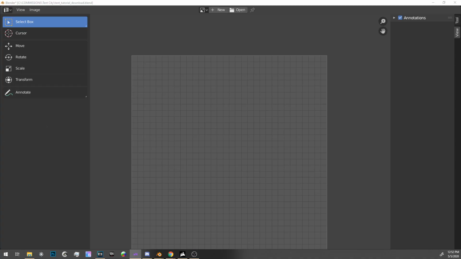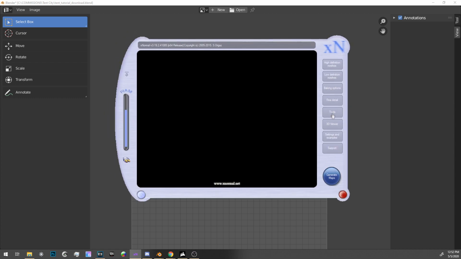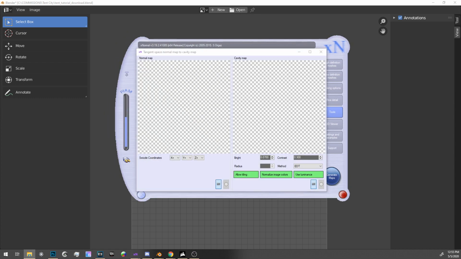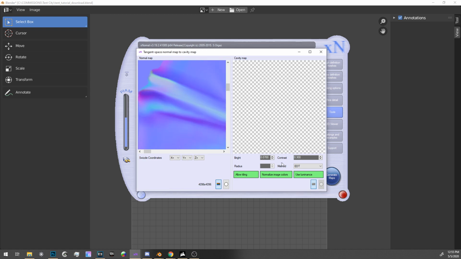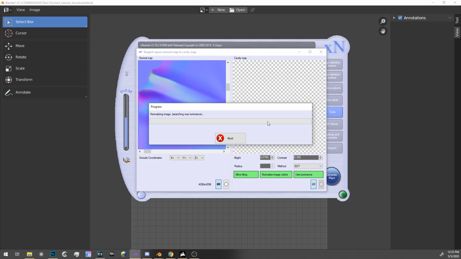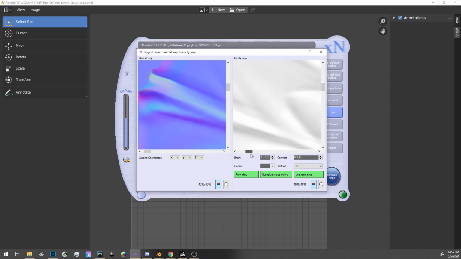Inside XNormal, navigate to Tools and choose Normal to Cavity, turn on the luminance and set normals to X, Y and Z with positive values. Right-click on the empty square on the right and click Generate. Save the ambient occlusion and cast it into Photoshop.